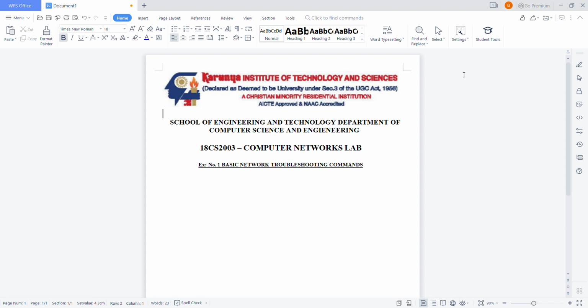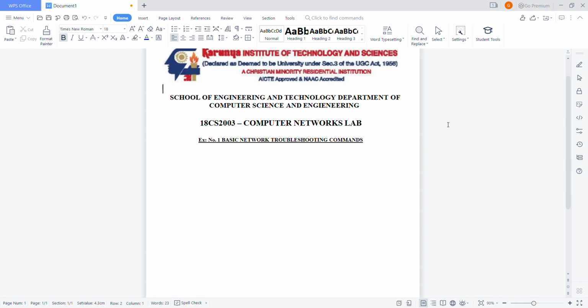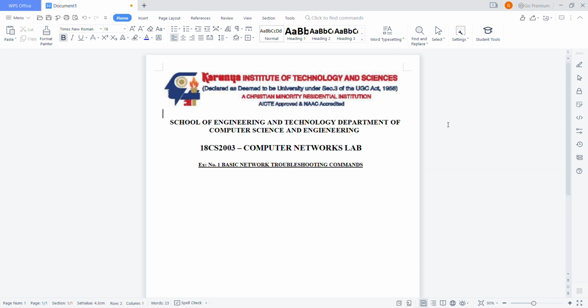And for today we are going to take computer networks lab, and we are going to do our exercise number 1, basics network troubleshooting commands, for which we need to open our command prompt. It's here, command prompt. Directly you can search, or you can type cmd and press enter.